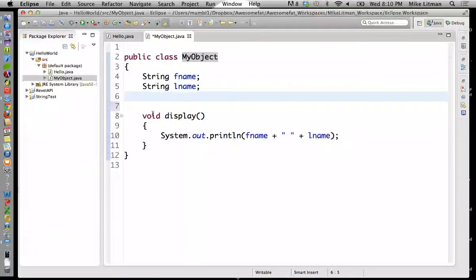The second we decide we're going to write one, well, I don't even need to make it public.